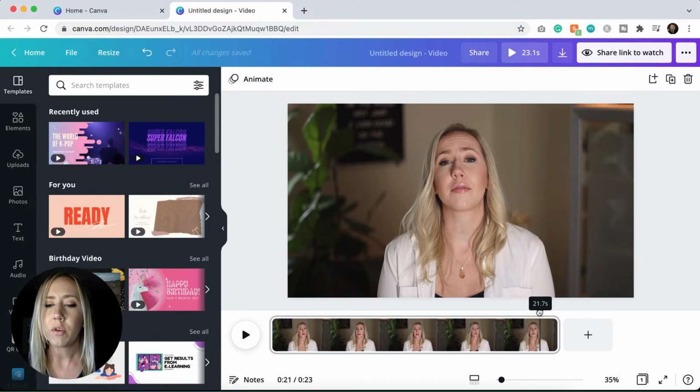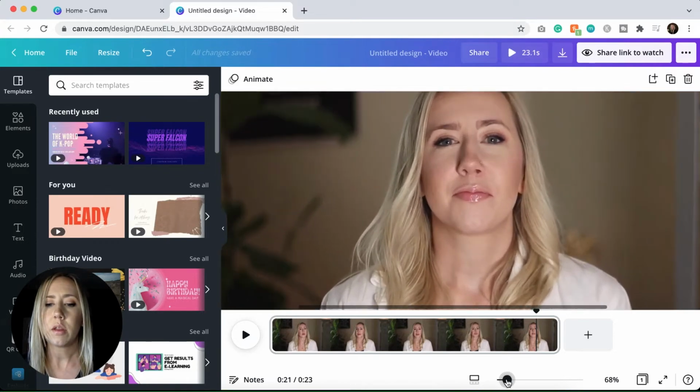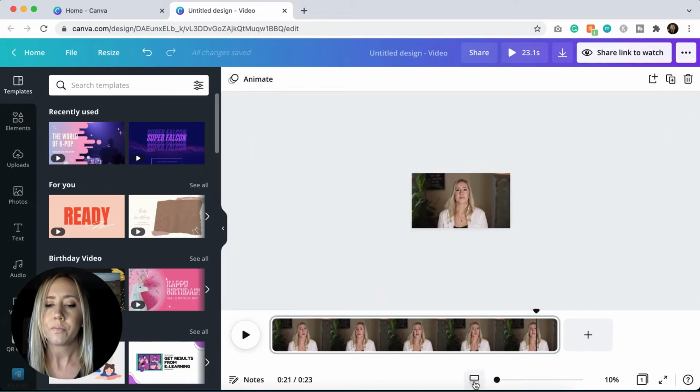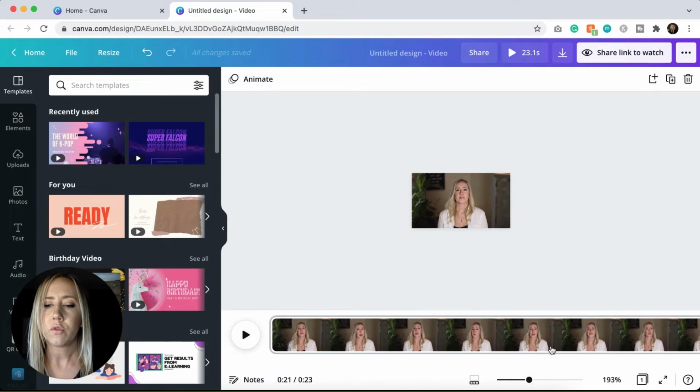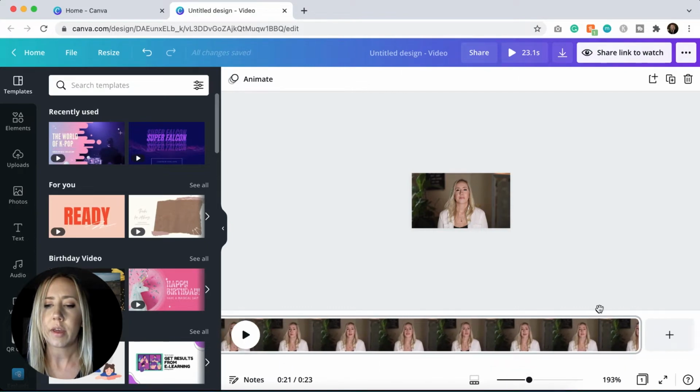And so maybe I want to trim that a bit. So what I want to do is find the exact spot. I can zoom in on my video, but I really want to zoom in on my timeline. So I'm going to click this tiny little button down here and zoom in on my timeline to see if I can get an accurate spot of where I want to stop.